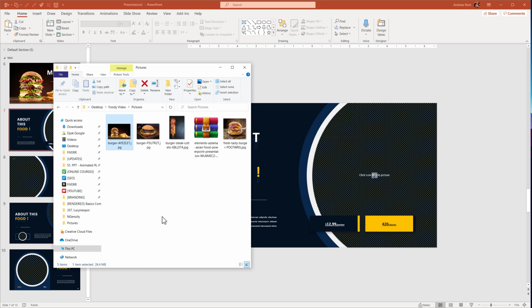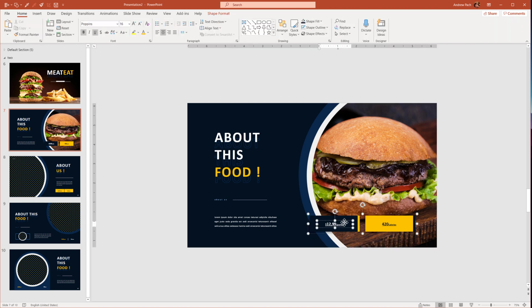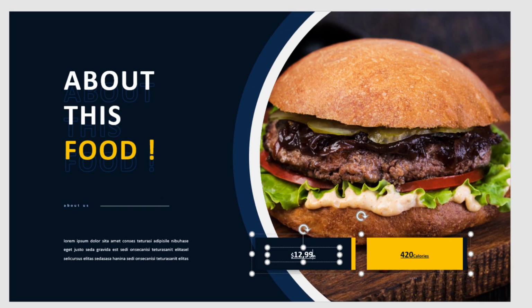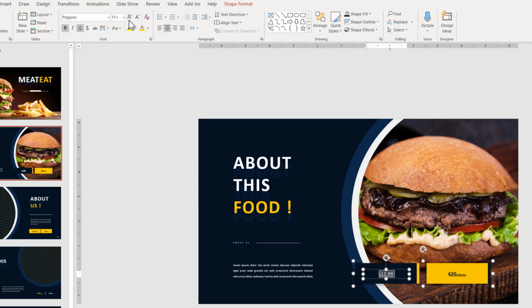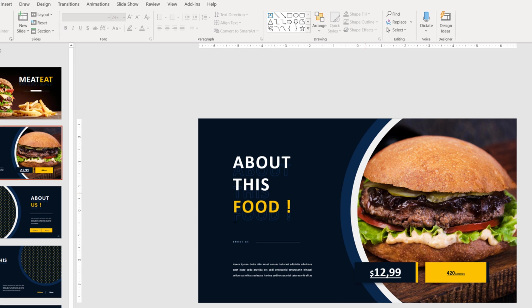I do not have to go and search a burger now. I have a couple of burgers. I just drag and drop it. It basically perfectly works here. I can do minor changes like deleting a portion of this text, making this text bigger by clicking here, and we are basically done with the slide. Apart from changing the text, we have completed this part of the presentation.